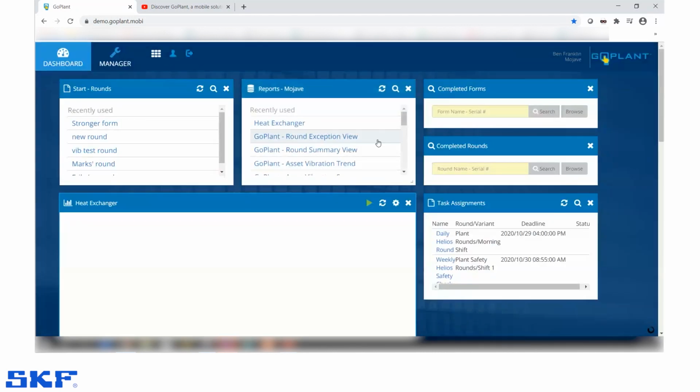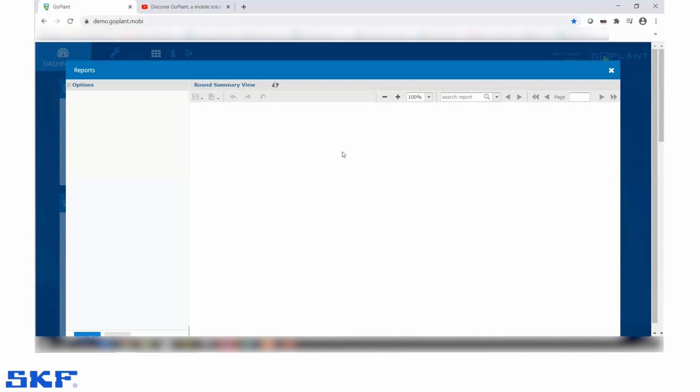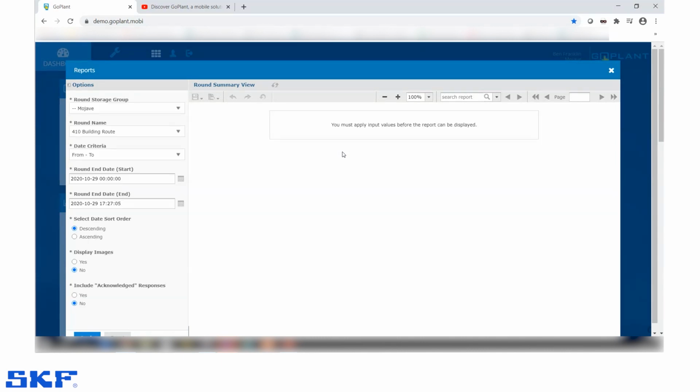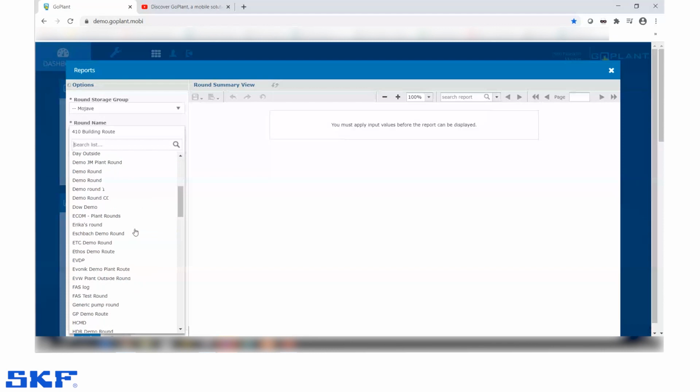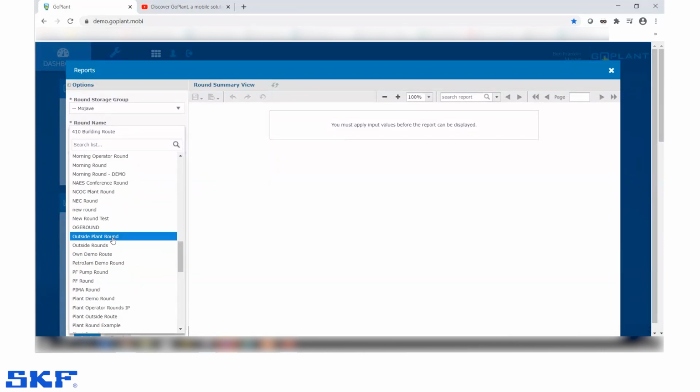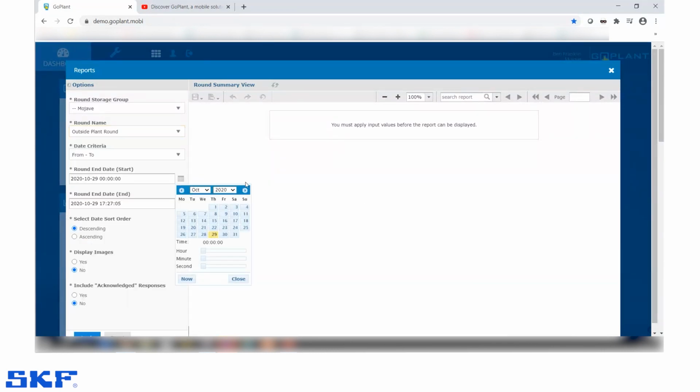So now we're going to run a few reports. So let's say we want to just see how the summary or how the rounds are going. So we're going to go into round summary view. So it just gives you a snapshot of all the rounds that have been completed, and we'll just give a little bit of timeline. So I'm going to go to outside plant round. We'll do the last 2 weeks.